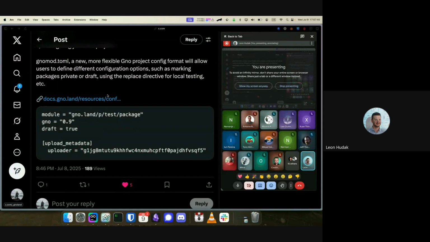Apart from that, we also have added a specific docs page on this, so you can go ahead and read a little bit about the toml file and what's actually available. There are some other options that are incoming very, very soon.